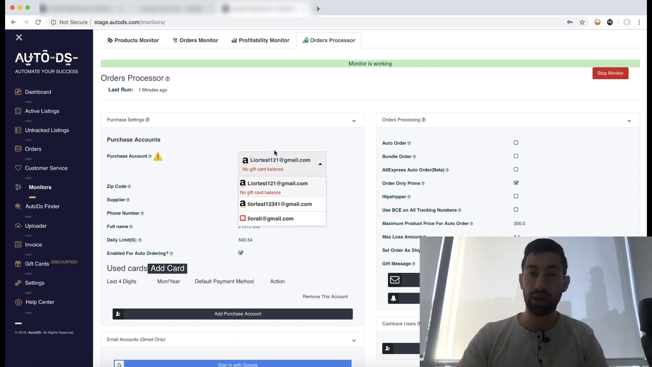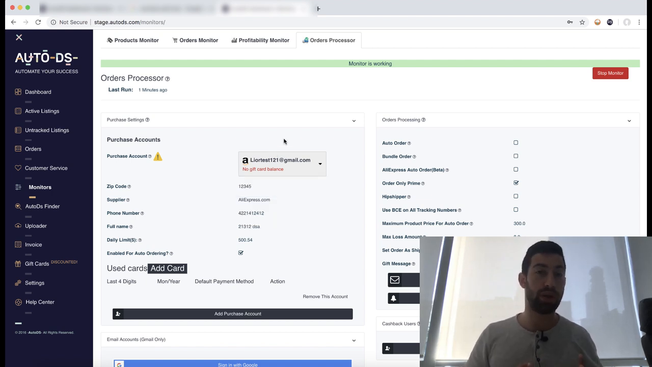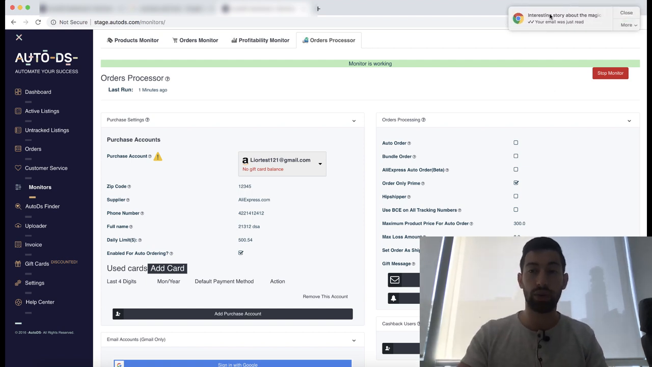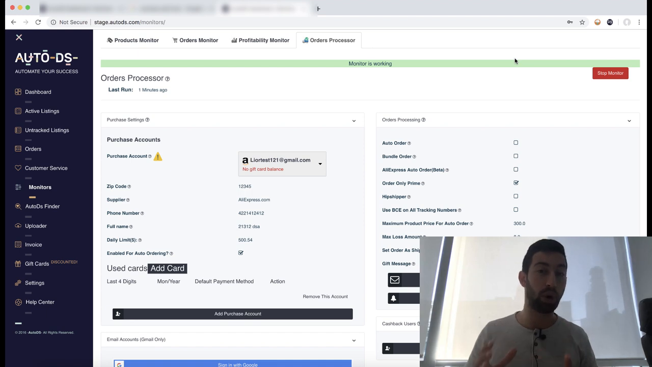So what we did here is that if you have any problem with your account, for example you don't have gift card balance, the account will be blocked in AutoDS for 24 hours and it will be removed from the auto ordering. Here the enable for auto ordering will be unchecked automatically. After 24 hours the check will be back automatically, or you can go to this page after you fixed the problem and enable it manually.